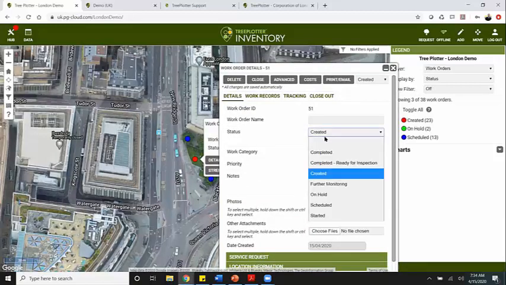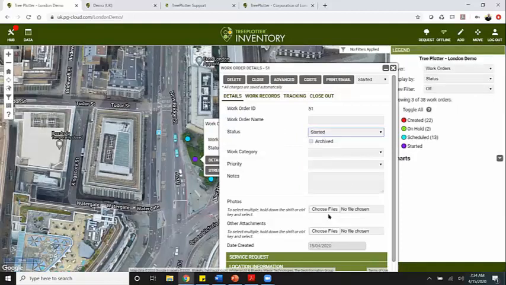So as soon as I change this to, just for kicks, I'll say started. So now it updates those colors. I can say that this is a removal. It is a high priority. Sample, I'll just say silver linden removal. I'll leave the rest blank, but you'll see that there's photos here. We could attach a CAD drawing. We could attach a PDF, an invoice, a permit, whatever the information is.